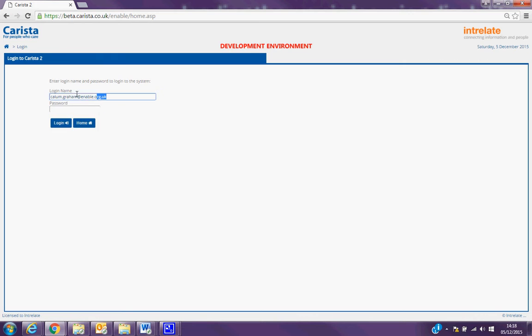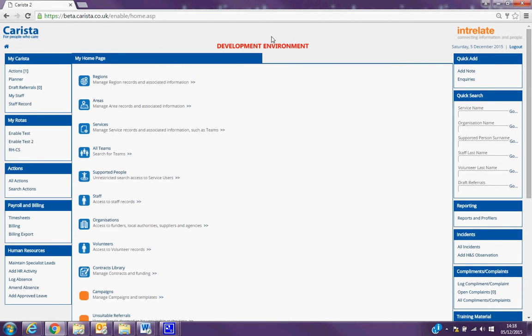Login name should always be your enable email address, and your password will be the password that you've been assigned by ICT. So if you want to enter those details there, and you just click login. This will then land you on the Carista homepage.